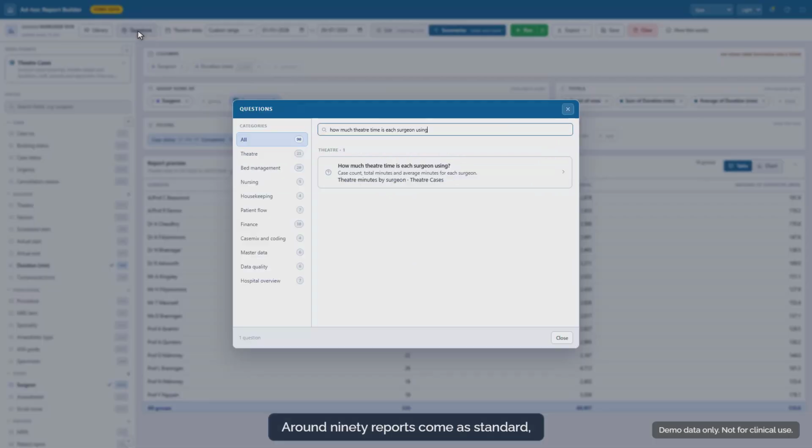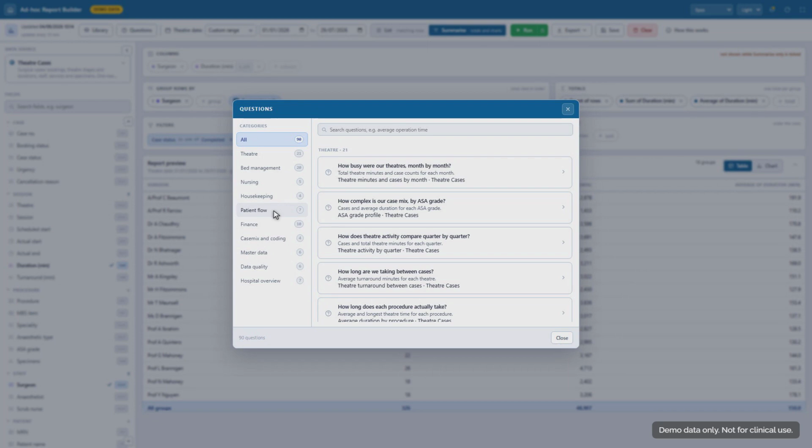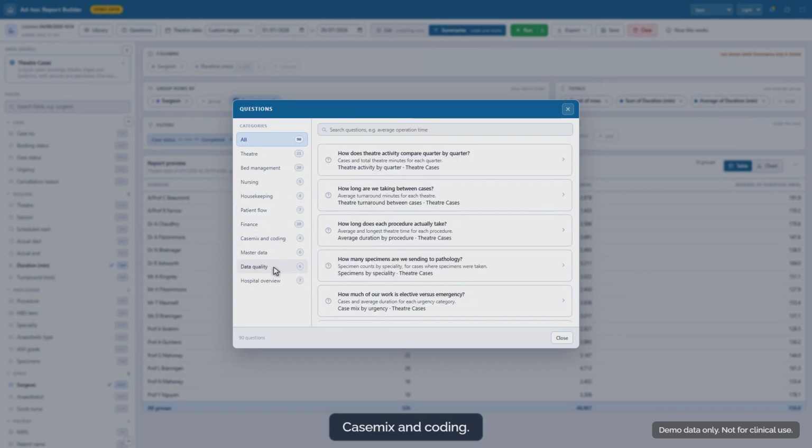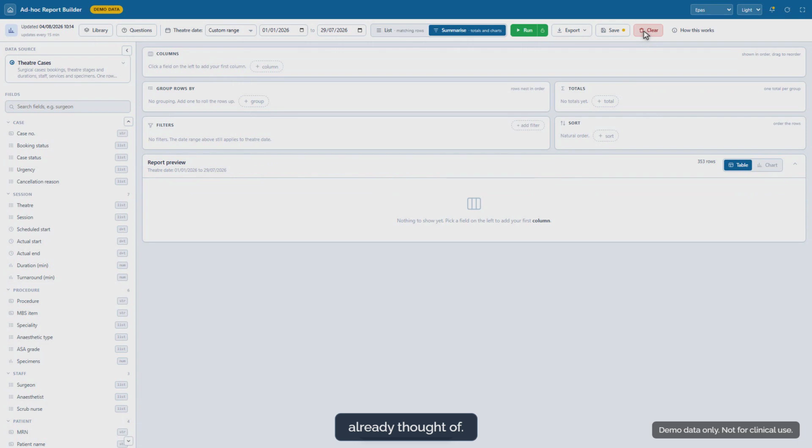Around 90 reports come as standard, organised by the way people actually think about a hospital. Theatre, bed management, patient flow, finance, nursing, housekeeping, case mix and coding, and a data quality set for finding the records that are wrong before somebody else finds them. That covers the questions somebody has already thought of. The more interesting case is the one nobody has asked yet, so let us build a report from nothing.